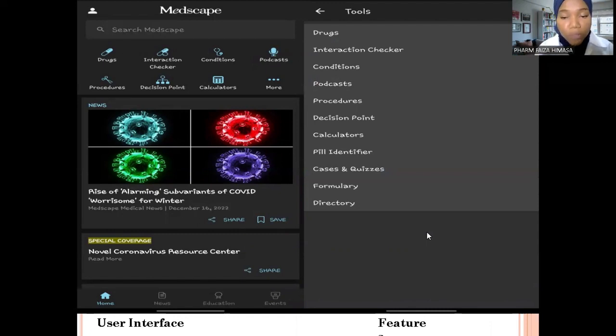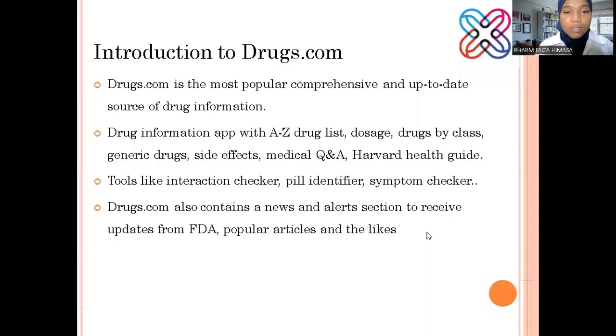You also have a news feed here, whereby there are updates from the Food Drug Administration and many other centers. The last database we'll be talking about is drugs.com. It is the most popular, comprehensive, and up-to-date source of drug information. Drug information app with A to Z drug list, dosage, drugs by class, generic drugs, side effects, medical questions and answers, Harvard Health Guide. Here also there are tools like interaction checker, pill identifier, and symptom checker.